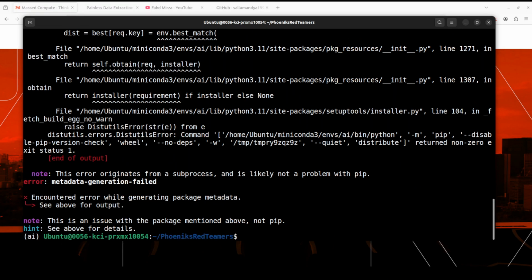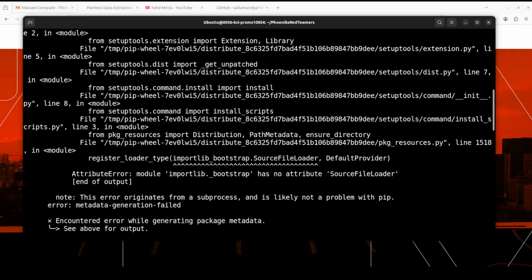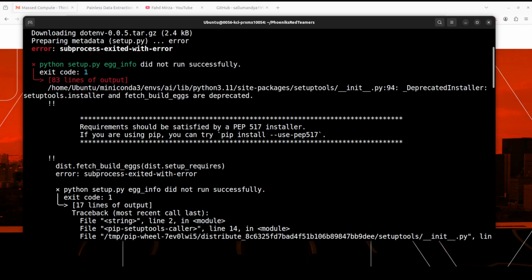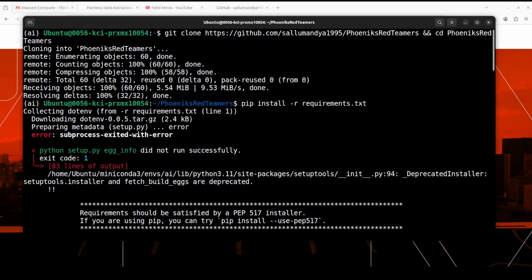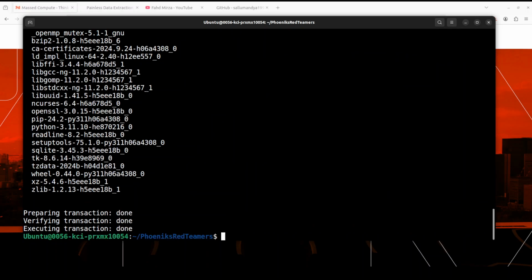Which shouldn't take too long. Okay, so we have got an error. What happened there? Let me quickly go up and check, and let's troubleshoot it together. I think it is just giving me the error about the pip, so let me upgrade the pip.